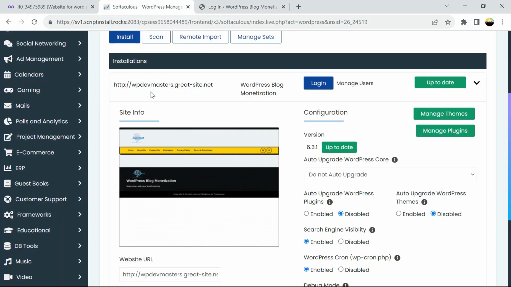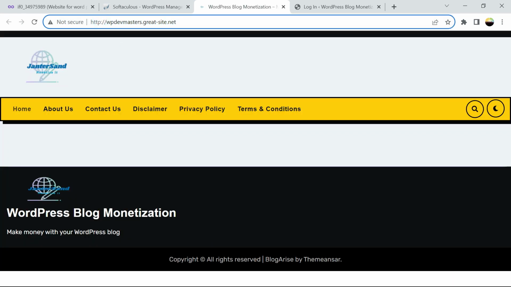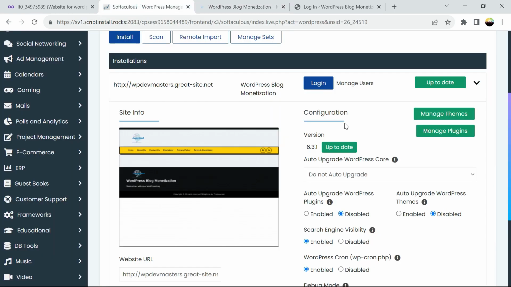So log in, see the website, supposed to open using HTTPS. So we can add, that's our website now. It's secure and ready for monetization.